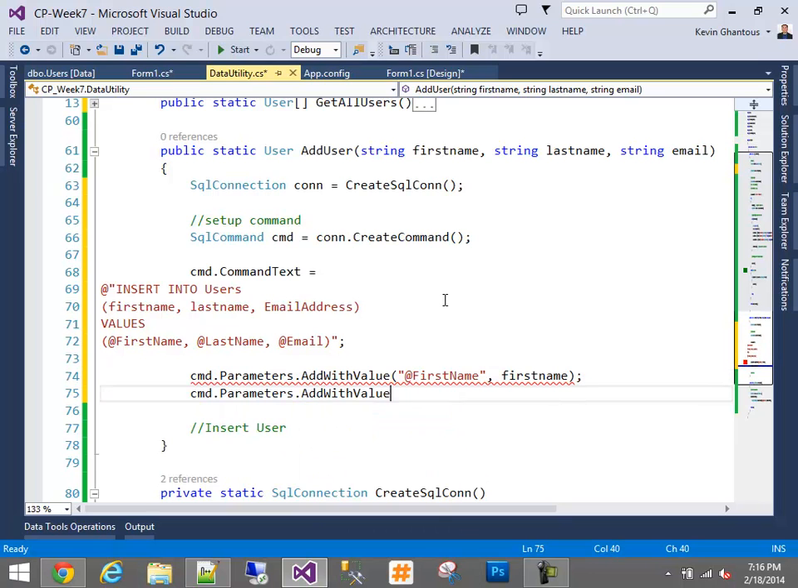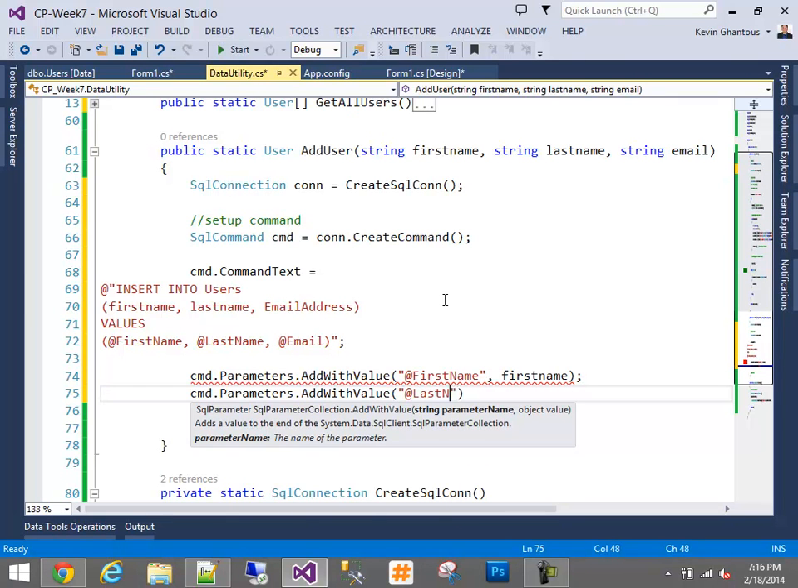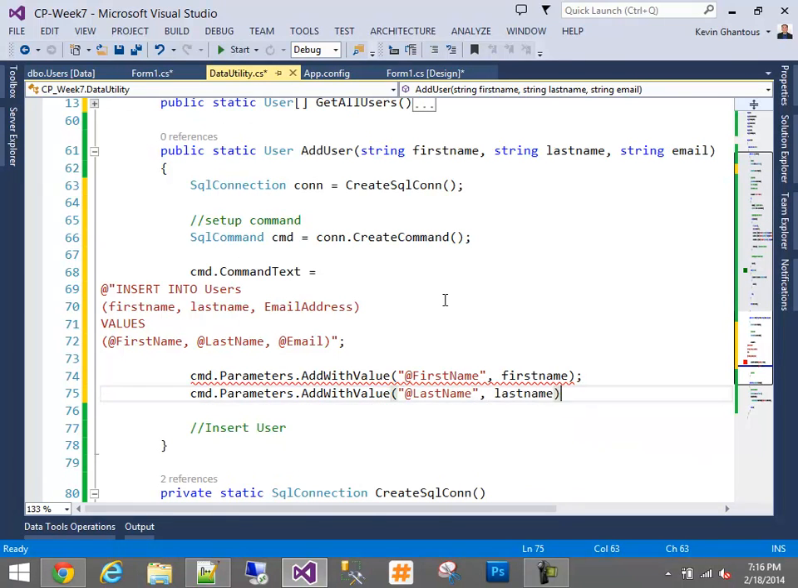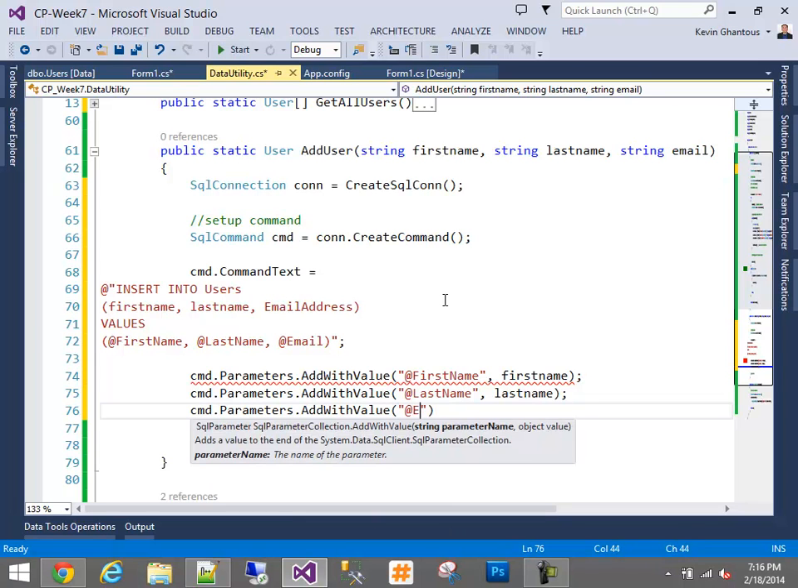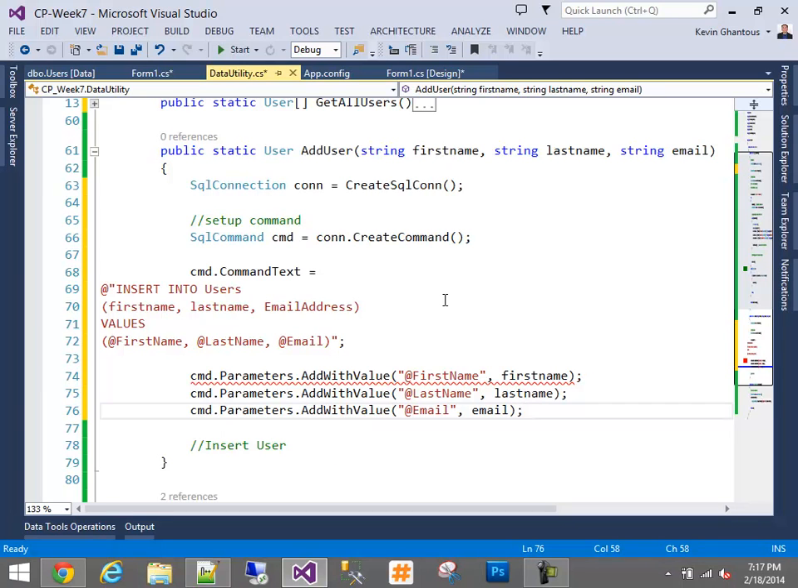cmd.parameters.add, last name, comma, last name, parameter from our function. Add with value, email, comma, email. So that binds these parameters to this particular command.